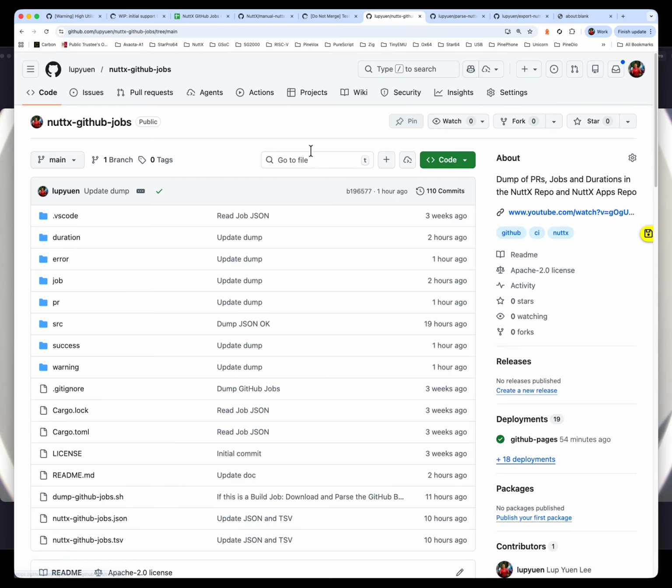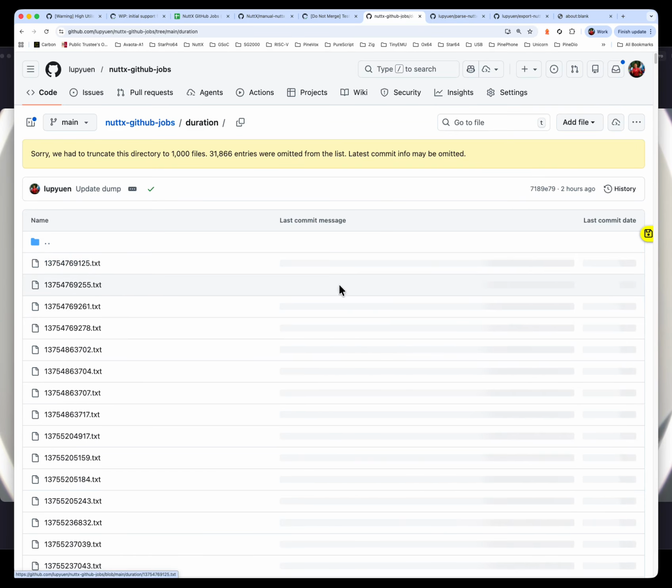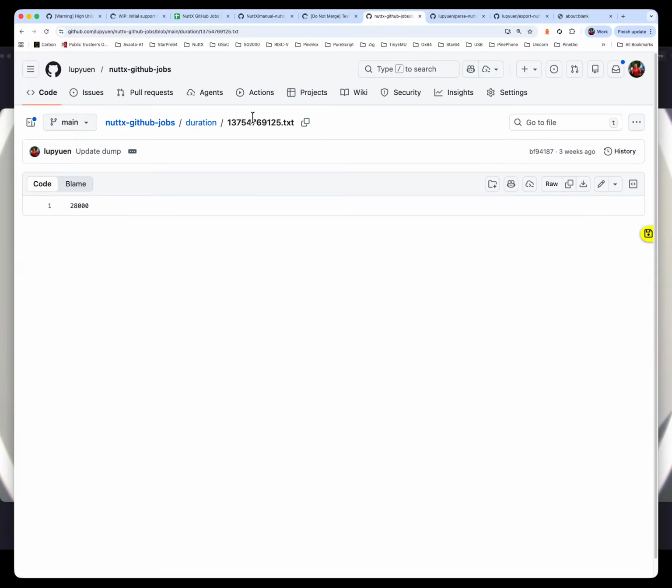The last folder we'll look at is the duration folder. Remember that this is the elapsed duration of every job. This is the run ID. The index is the run ID of that job in GitHub Actions. This is the duration in milliseconds. 28,000 milliseconds means that this job took 28 seconds. This is the elapsed time. We are talking about 28 elapsed seconds to complete this job.